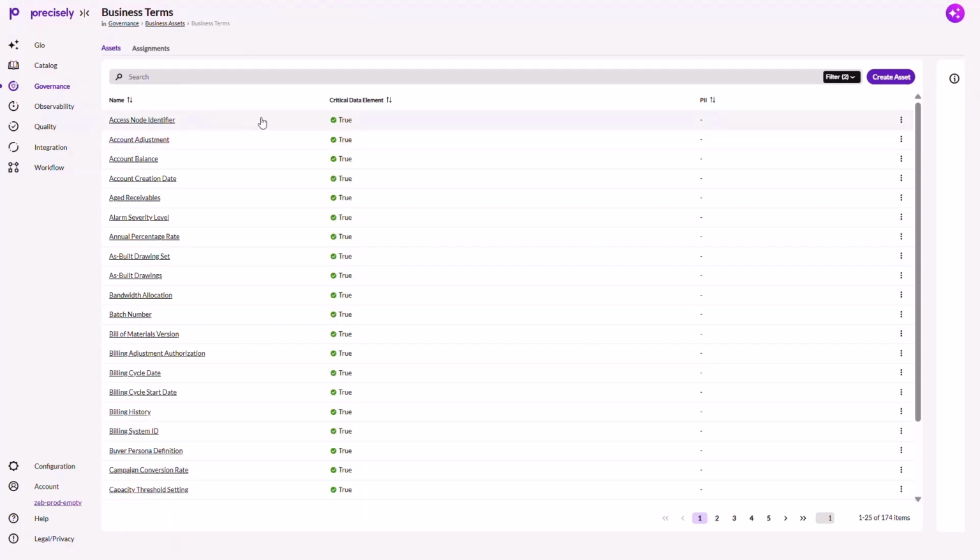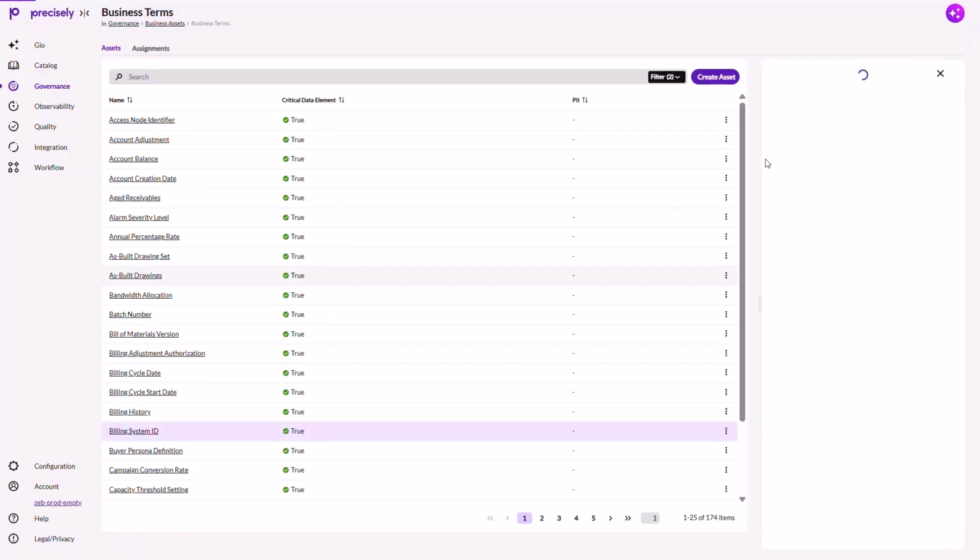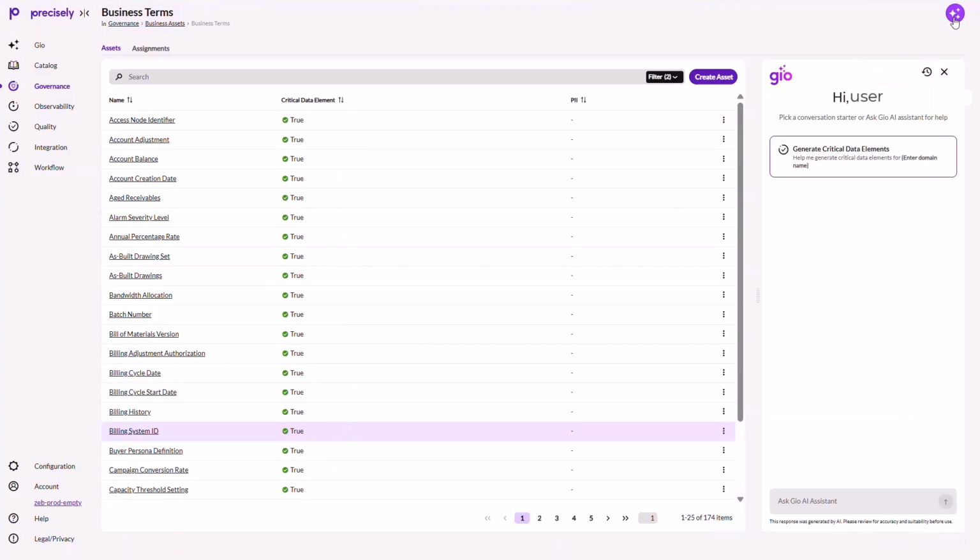Navigate to Governance, then Business Assets, and select the business terms asset type. Open the Gio AI Assistant conversation interface. Determine the primary business domain for your workspace and ask for typical critical business terms in your domain. Use natural language prompts such as, "What are typical CDEs in the finance domain?" Or "What critical business terms should I define for healthcare data?" Or "Suggest critical business terms for my customer data domain."